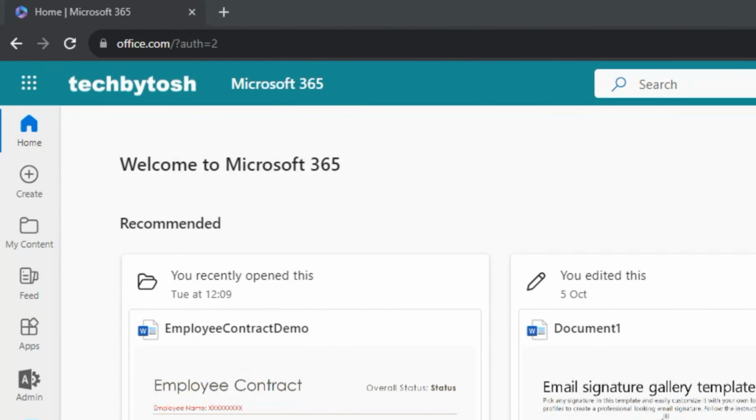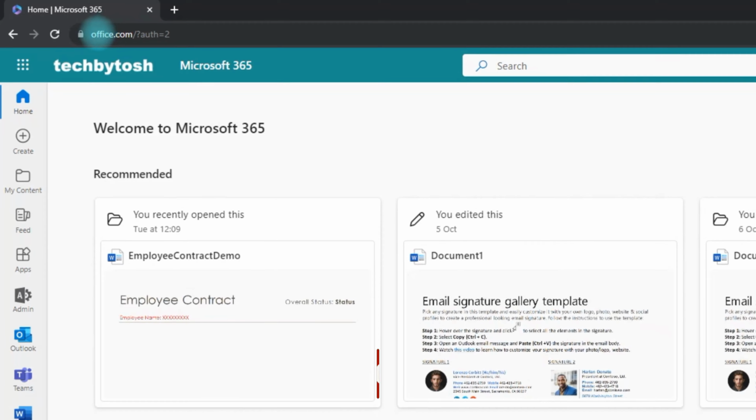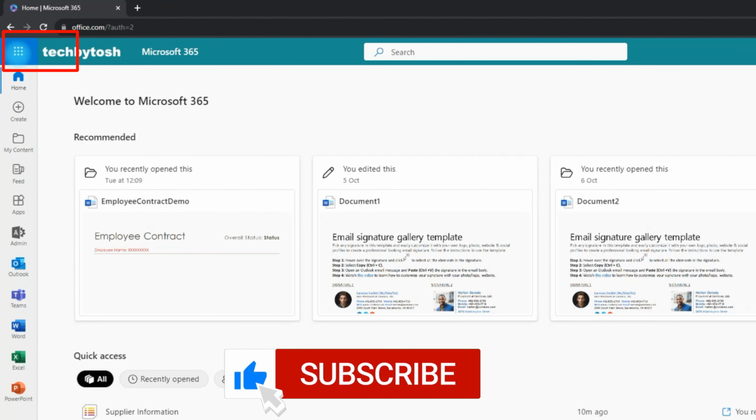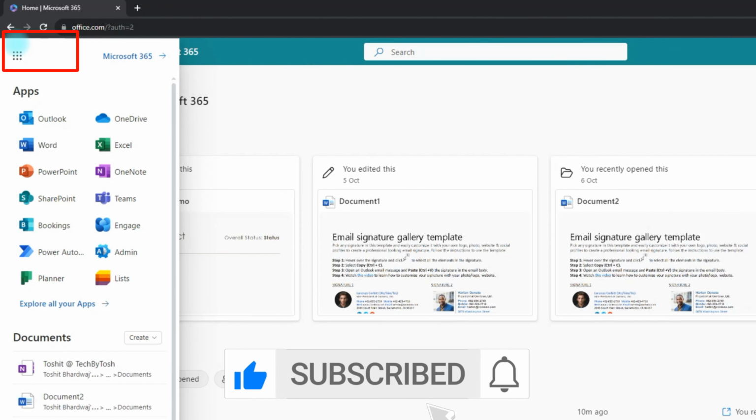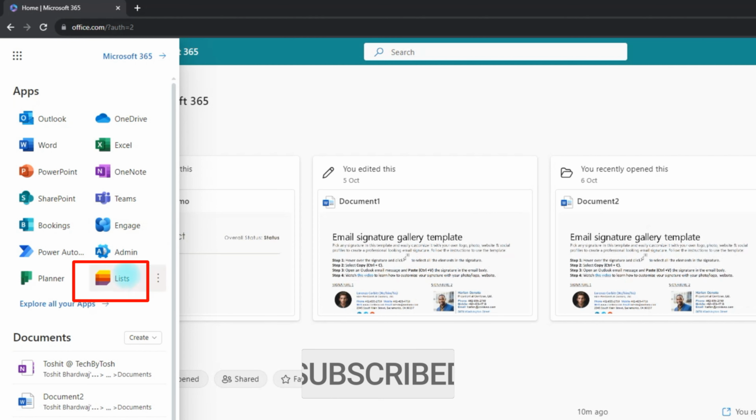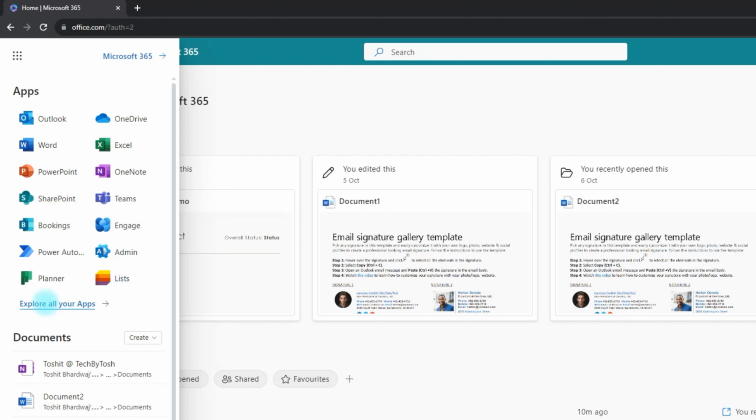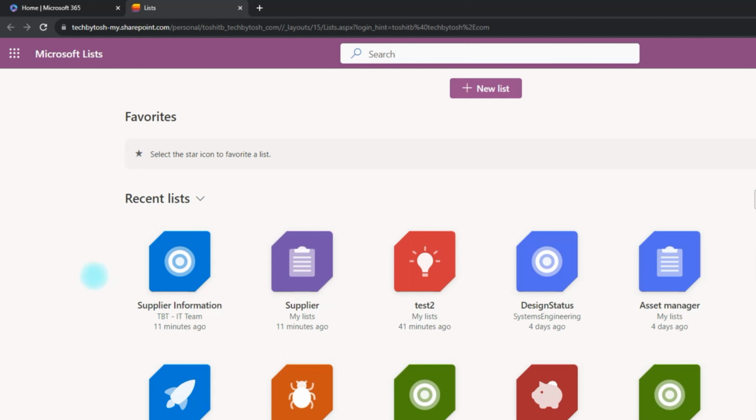Now, in order to go to Microsoft Lists, what we need to do is browse to office.com. Once you are on office.com, we click on the app launcher. From the app launcher, you will find Lists under apps. If you don't find Lists under apps, you can click on explore all your apps, where you will find the Lists app. Once you find the Lists app, we click on it to open Microsoft Lists.